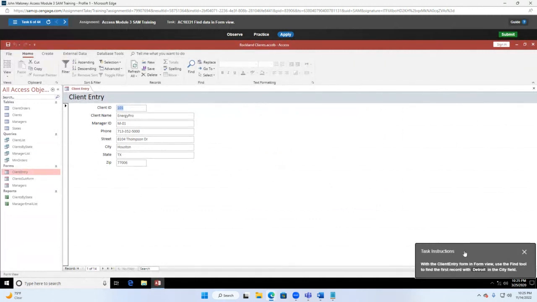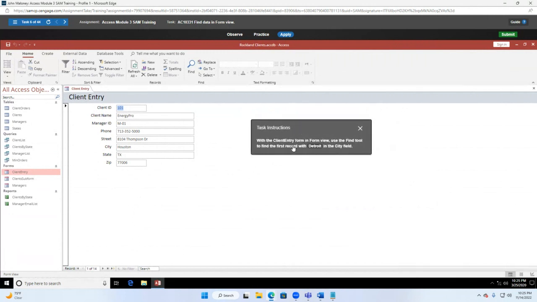Let's see here. With the client entry form in form view, yeah, I've got it. Use the find tool, find again, to find the first record with Detroit in the city field. So here it's a form, but you just click in this field. Doesn't matter where, but click in this city field. So in this field, I now want to find the first record with Detroit.